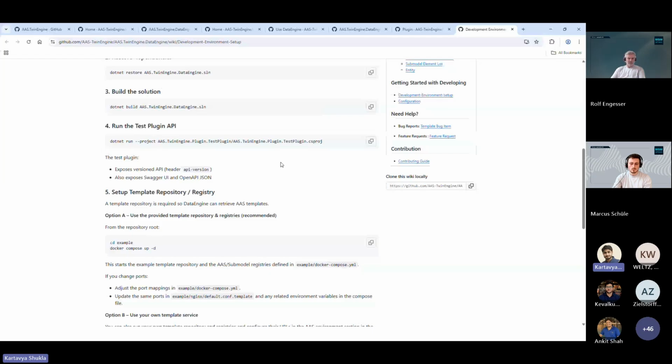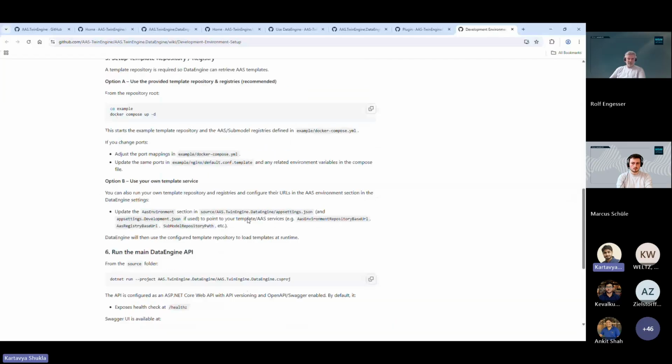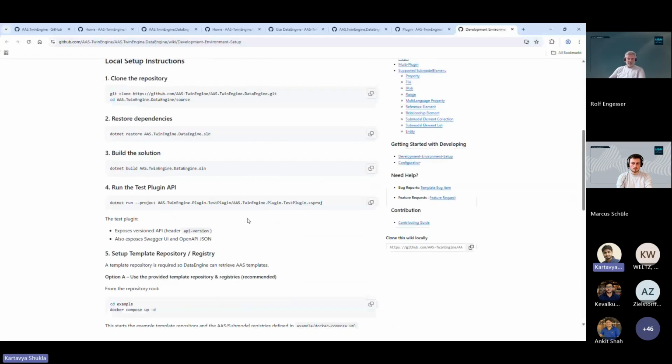Yeah. So I was talking about this one, option A and option B. In case you would like to use your own template service, what are the changes that you need to do? That is also shared over here. And at the end, how you can run your data engine API with this command, right? Again, we have shared the development workflow. What are the things that need to be taken care of by a contributor is shared over here, right? So this gives you as a contributor a clear instruction on what needs to be followed in which way.